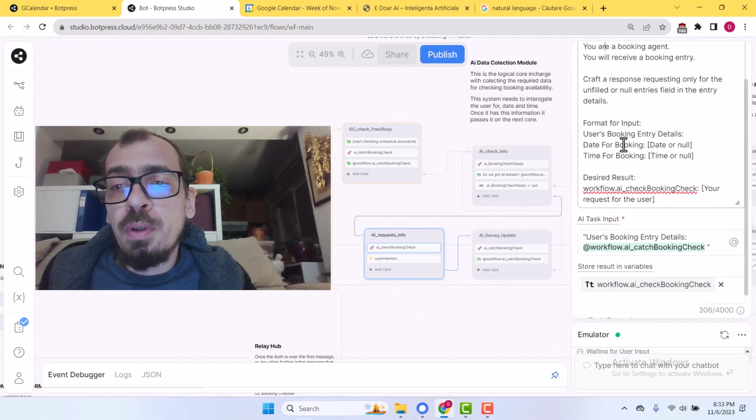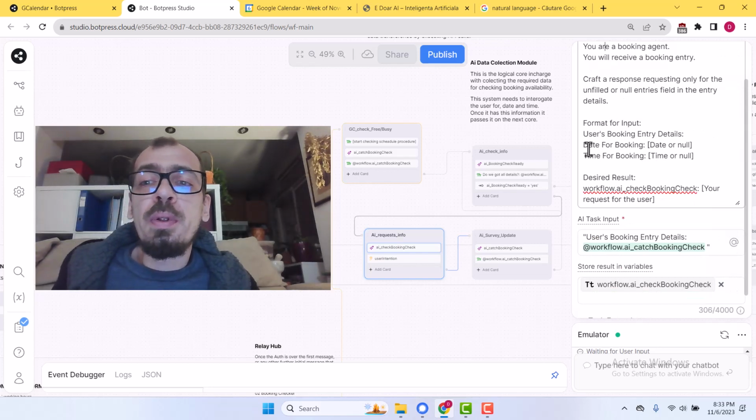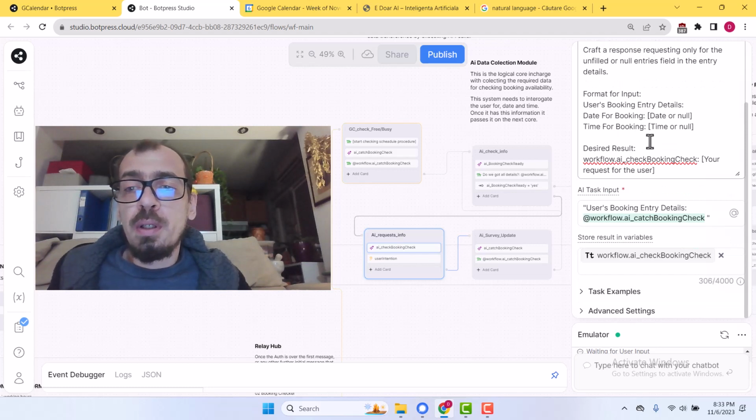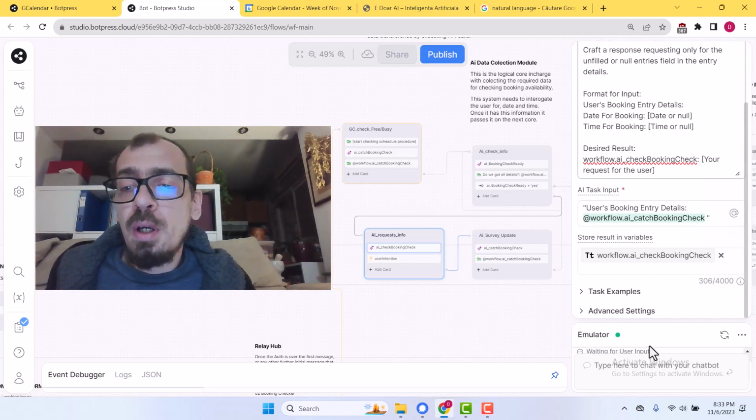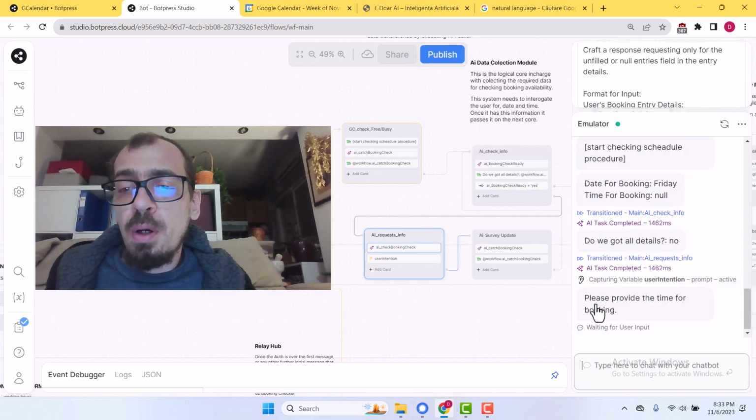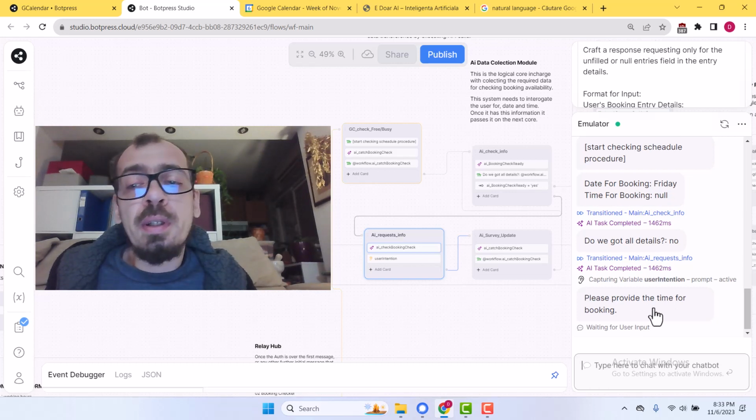Format for input, date for booking, time for booking, desired result. Okay, kind of the same structure as the previous prompt. Okay, please provide the time for the booking. So the AI recognized that we're missing the time, and it formulated a question asking for the booking time.